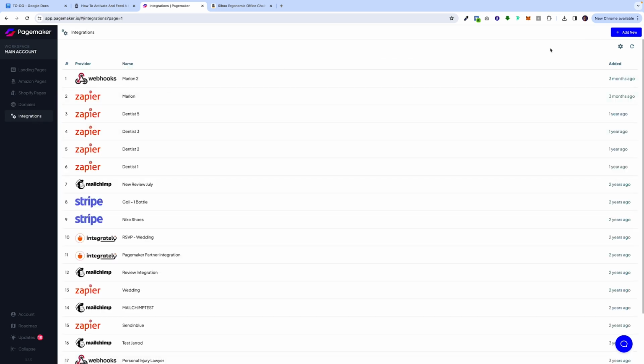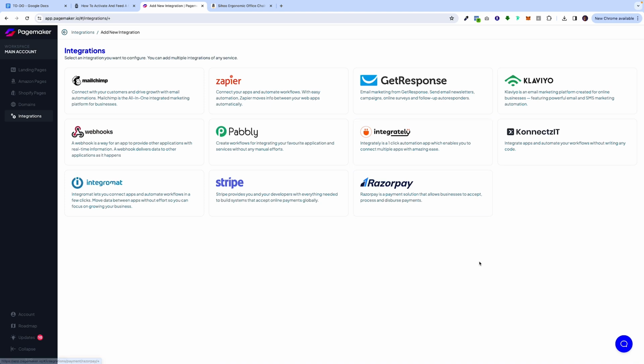Another cool thing we have are integrations. So we're always adding new integrations. This is gonna allow you to integrate with email clients, with CRMs, even with payment gateways. And if you don't find an integration here, you could always use something like Zapier or Integrately, and you'll 100% be able to find your integration there since they are integrated with everyone.